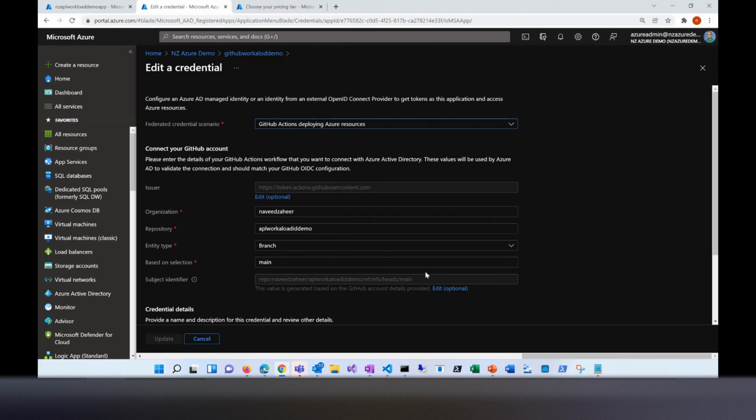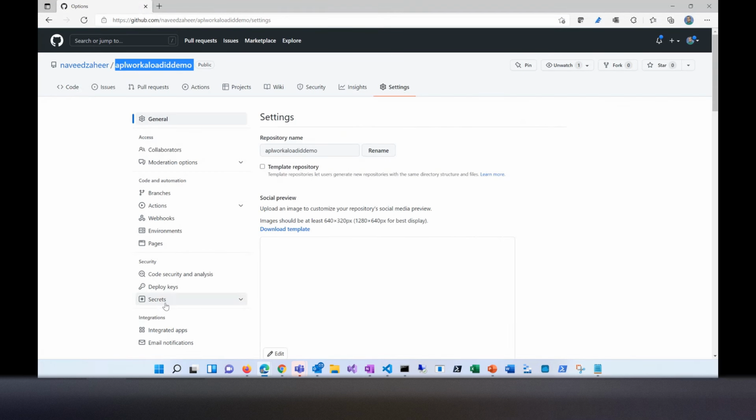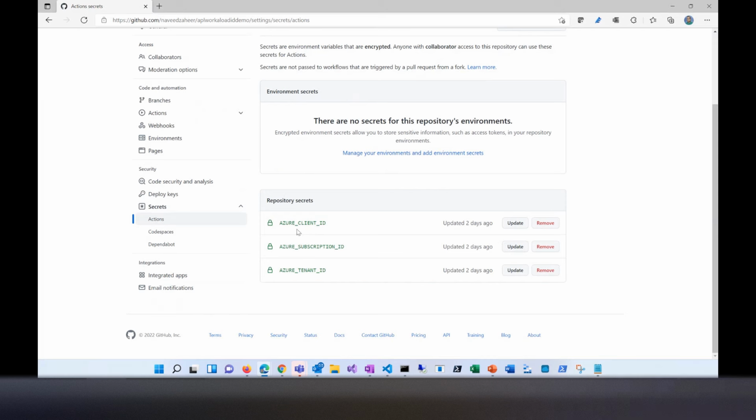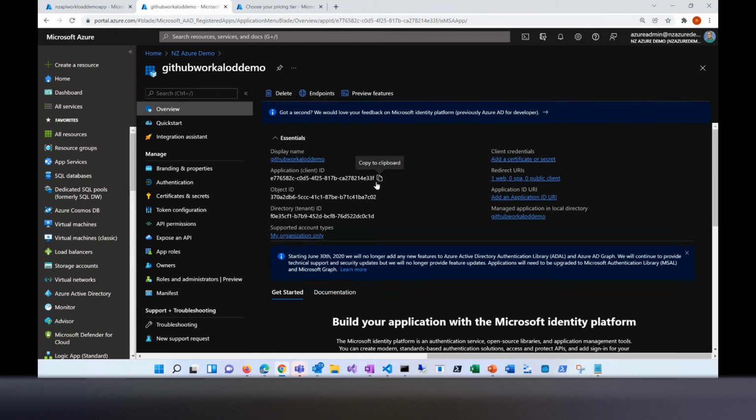Now you will take, as I said, the application ID of this, and now you will go to the side of GitHub. Okay, go to your application, go to your repository, and go to settings, and go into secrets, actions, and the client ID is what we have here. This is your application ID, your client ID. Copy that from here, and then you do it over there.